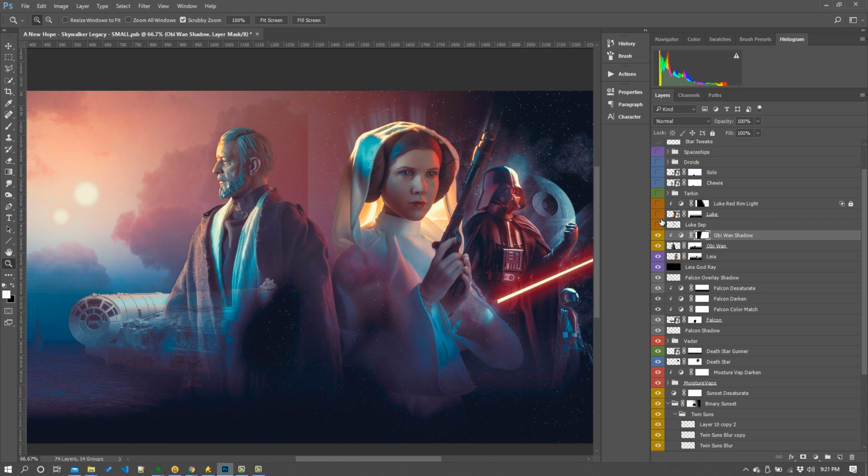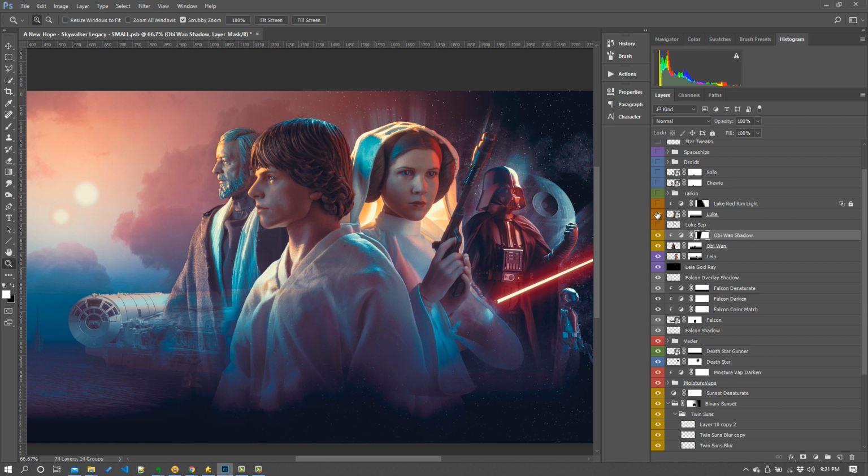The reason I do that is so when I bring Luke in, you're focused more on Luke's silhouette than you are on Obi-Wan. And then beneath Luke, there's a layer there which just darkens around him to separate him from both Obi-Wan and Leia. Finally, the red light that I'd got in the photography wasn't quite enough for my liking, so I've added a layer here that just turns his sort of highlights even more red using this quick adjustment layer.